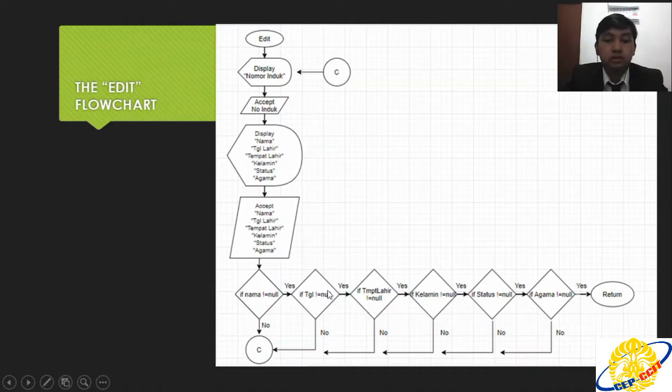If tanggal is not null, if yes, it's gonna go to tempat lahir. If tempat lahir is not null, it's gonna go to the kelamin. If kelamin is not null, if yes, it's gonna go to the status. If status is not null, if yes, it's gonna go to the agama. If agama is not null, if yes, it's gonna return. And if no, it's gonna go back to point C, which is display nomor induk, the first display of the edit flowchart.